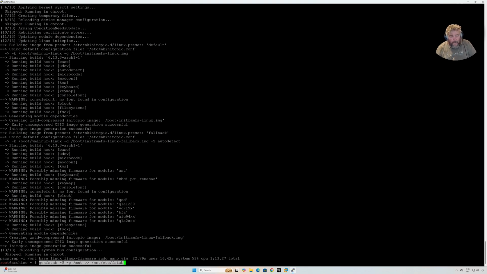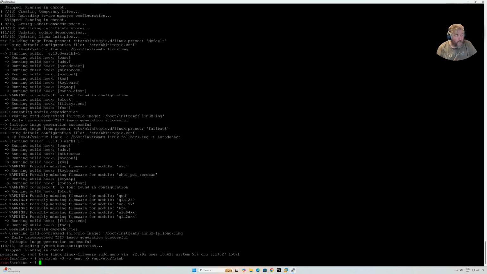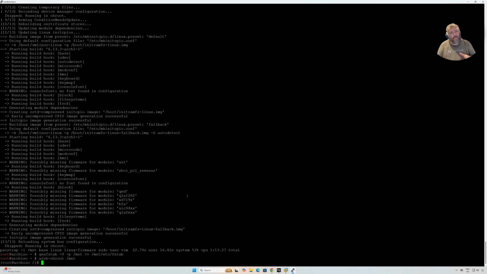So again, genfstab -U -p /mnt, and then piping that with a greater than sign to /mnt/etc/fstab, followed by enter. The next thing I need to do is chroot to the mount. So that's arch-chroot /mnt.